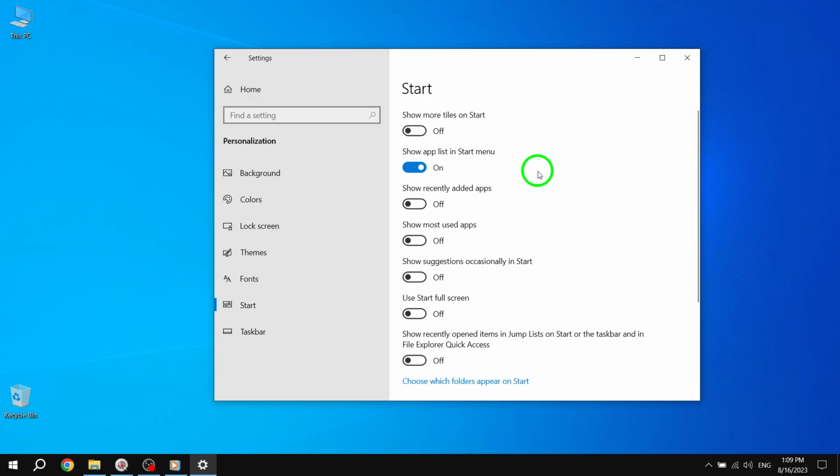Enabling the app list in the Start menu provides you with a convenient way to access all your installed applications in one place, allowing for quick and efficient navigation.